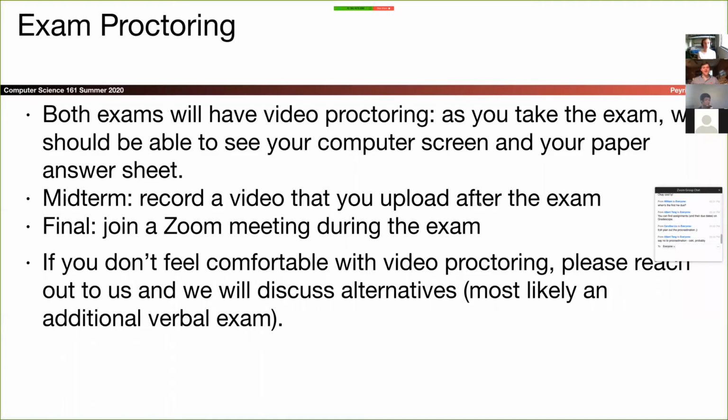For both exams, as you take the exam, you should have some sort of video feed, hopefully using a smartphone, which I believe almost everyone said they have. Using your smartphone, you should be able to record your computer screen and also an answer sheet that you're going to print out. If you don't have a printer, it's also okay if you just write out the answer sheet by hand, that's fine too. But we do expect you to be able to see your computer screen and your answer sheet for the entire exam.